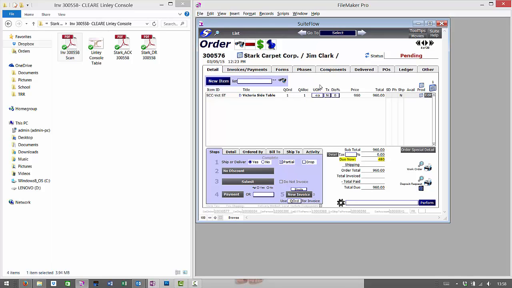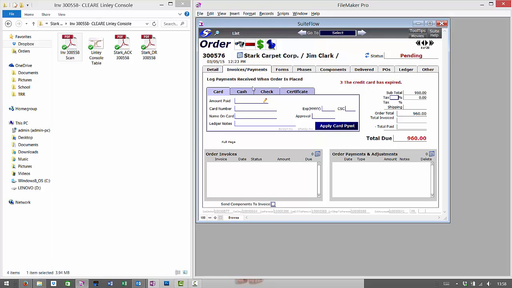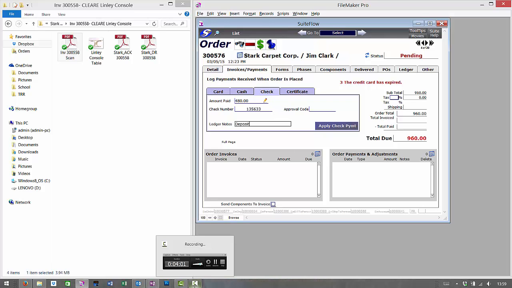We're going to go through. Okay, so the amount due and the amount paid for this is $480, $1356.33 for the check number, and this is the deposit. And we can apply the check amount. Again, this is going to take a little bit, so I'll see you once we get to that.